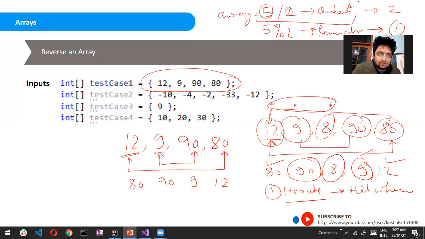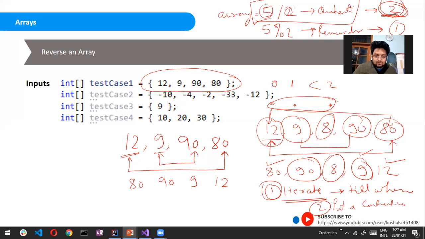But we have to take this one. We will be playing with the quotient here because we have to navigate till the middle. So this comes out to be 2. 2 means this is 0, this is 1, this is 2. So what condition will we have to add? We have to check till less than this length. So first we have to do an iteration, then we will put a condition check till less than 2.